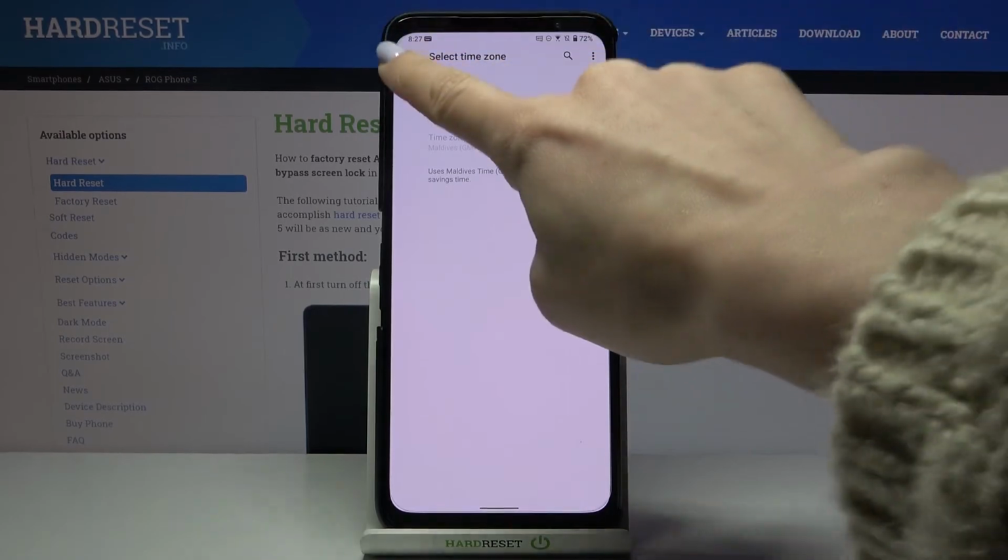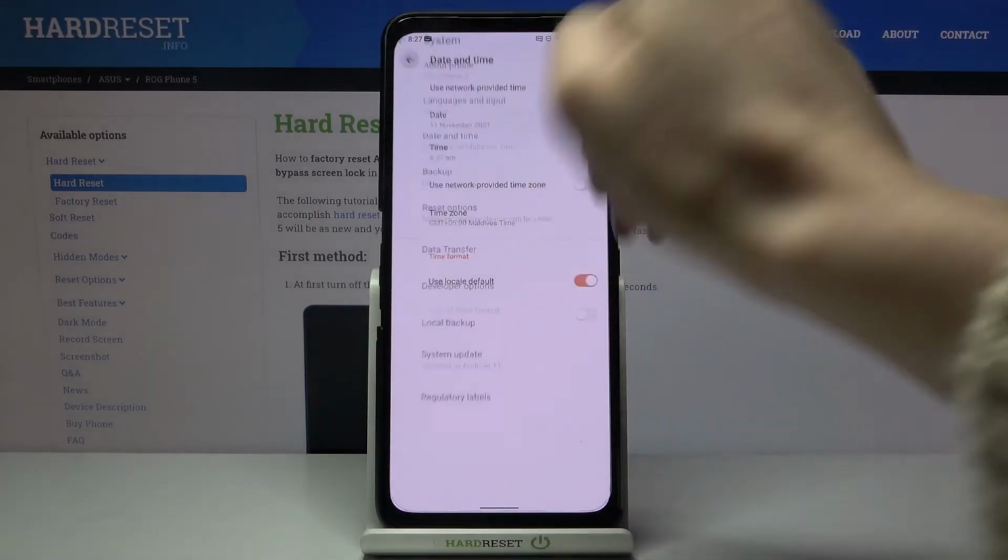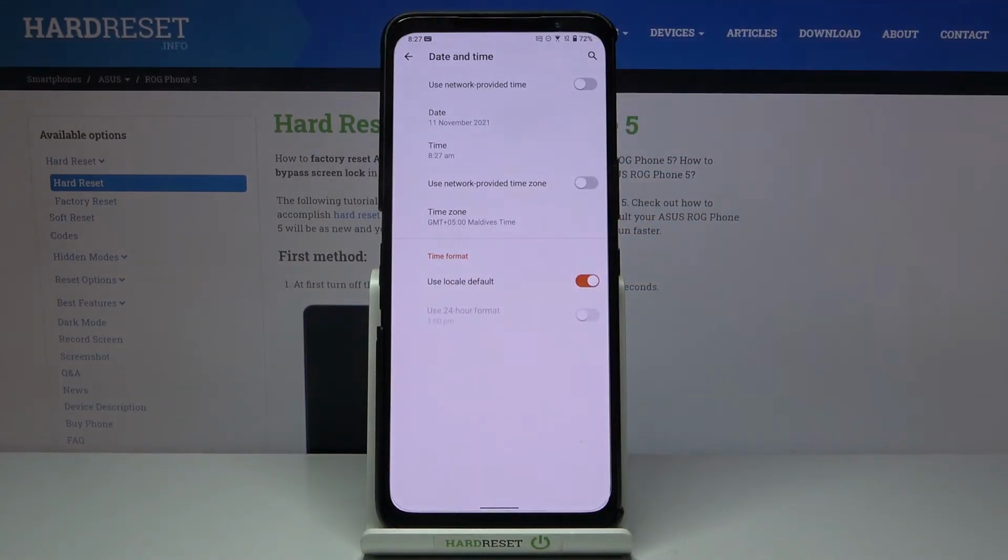Now if you go back, you will see that it has been done. So that will be all.